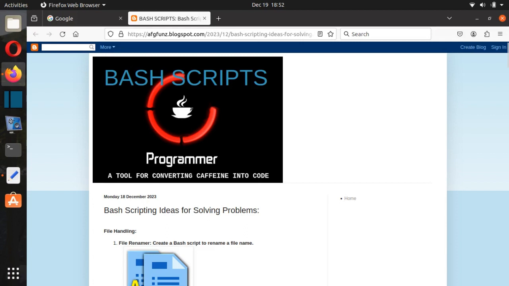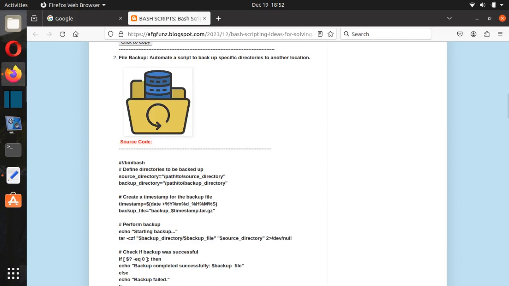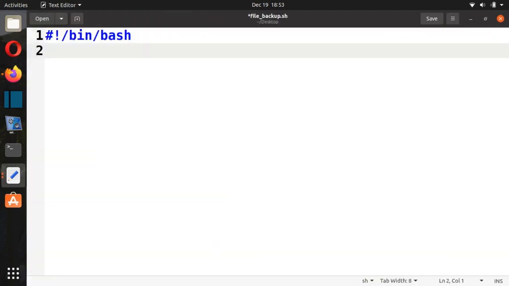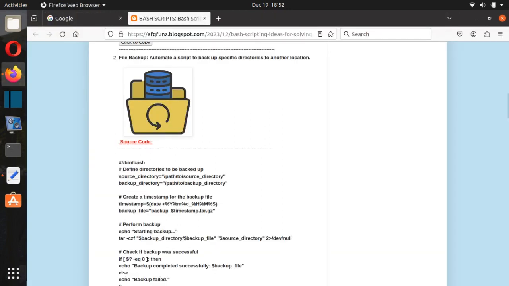As in the last video we worked on a file renamer, in this video I am going to work on file backup, like automating a script to back up specific directories to another location. For the source code you can access this blog, afgfans.blogspot.com, and then you can access the source code.